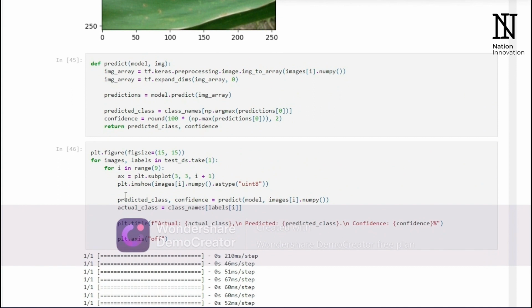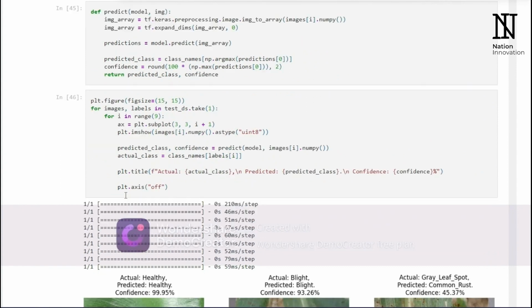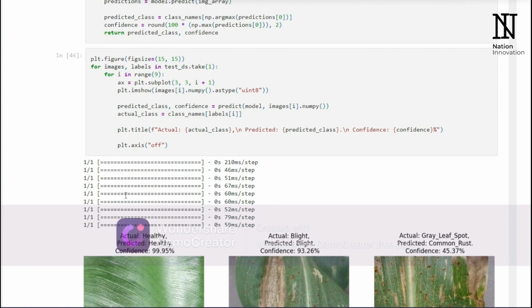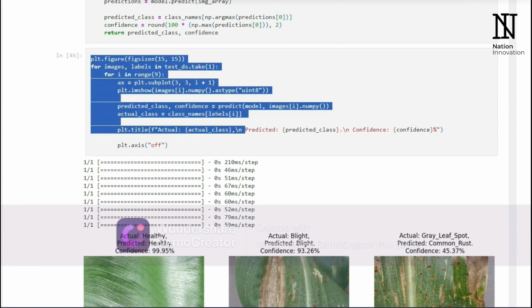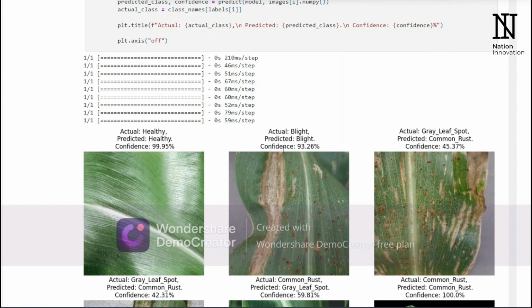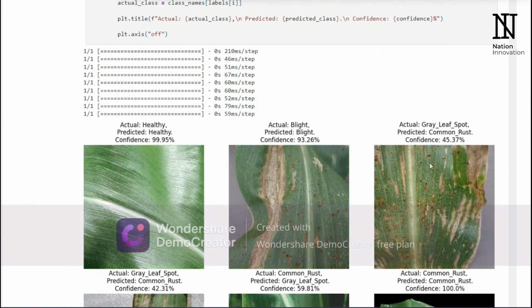Now let's take it to the next level, and predict the same thing for 15 images. This is the code for 15 images. Here you can see that the actual label is healthy, and the predicted label is healthy with a confidence level of 99%. The higher the confidence level, the more confident the model is about the prediction. Here you see the actual label is gray leaf spot, but the predicted label is common rust. Somewhere it is showing less confidence. That means the model wasn't very sure about the prediction, and it is wrong, obviously.